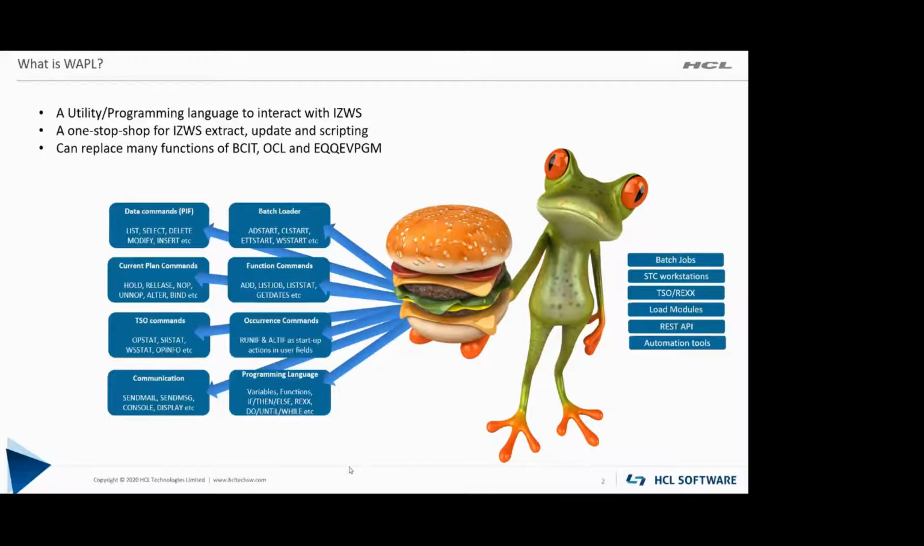You can do anything. You can extract, you can update, you can do basic scripting, and it'll let you replace a lot of the other older tools like the batch command interface tool, OPC control language, and the event stuff like opstat and opinfo. And there's a whole range of different types of commands that it'll let you do. It'll let you do the basic PIF stuff, so you can get at anything in the database or the plans to find them, read them, delete them, modify them, add them.